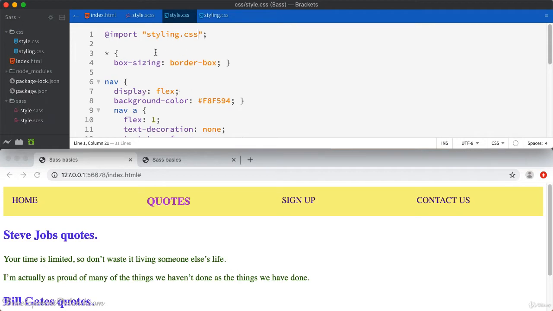But there is one problem here. For every single import, you're going to add one HTTP request when your page loads, and that will slow down your web page. And by the way, you can either use this syntax or place this inside the URL function like this. So that's how you do it in CSS. But again, this will add one HTTP request for every single import, right?